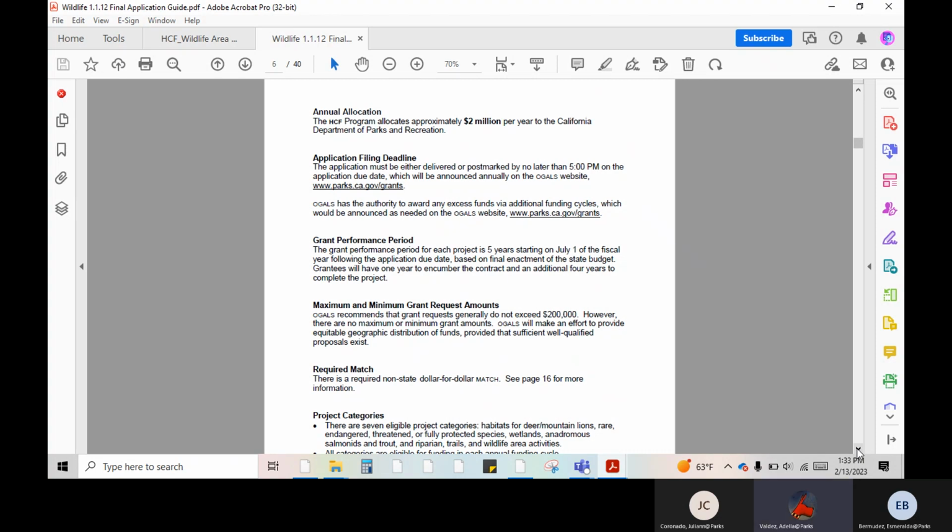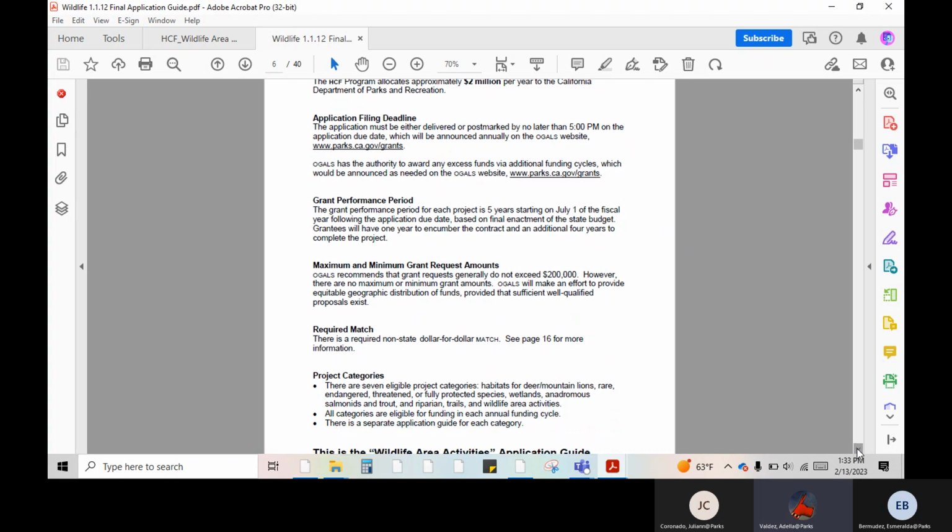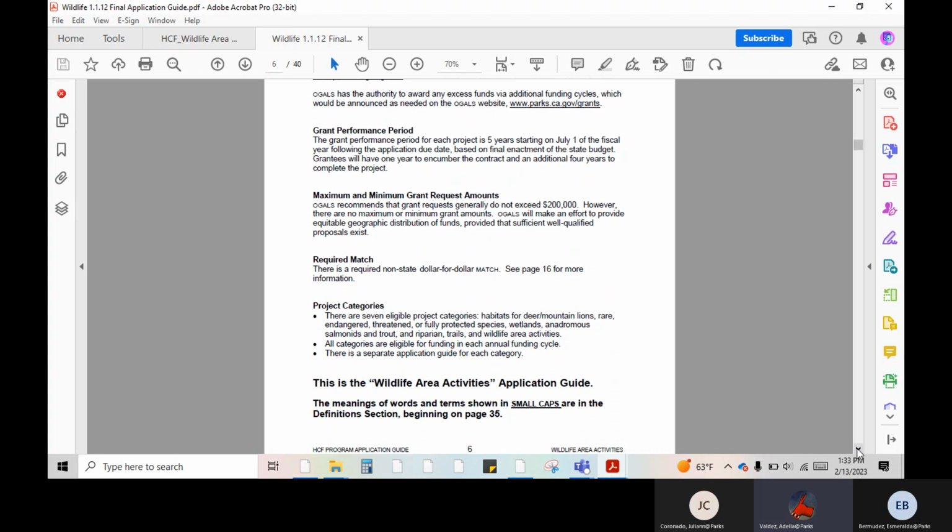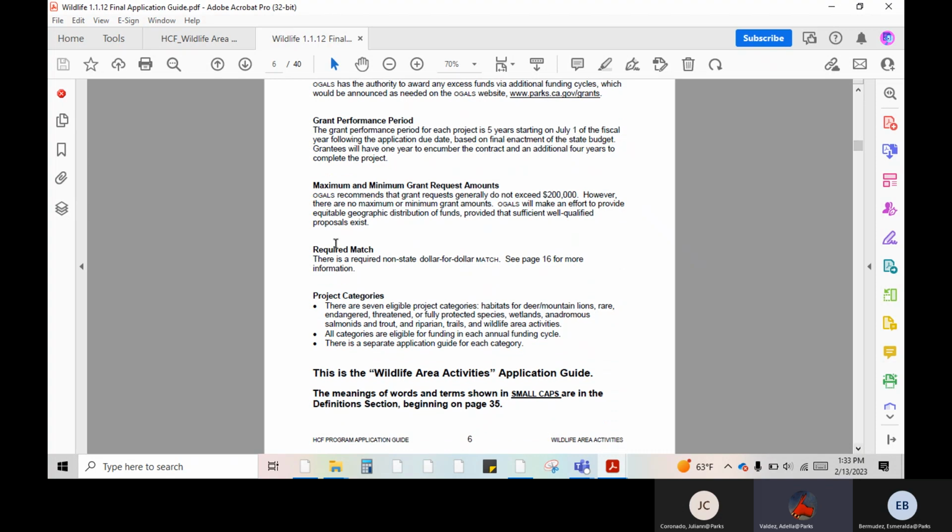For the minimum and maximum grant request amounts, although the current guide notes grant requests typically should not exceed $200,000, please request the amount needed. There is no set minimum grant amount. Projects in all categories compete for the funding available. There is no designated amount set aside for a particular category.